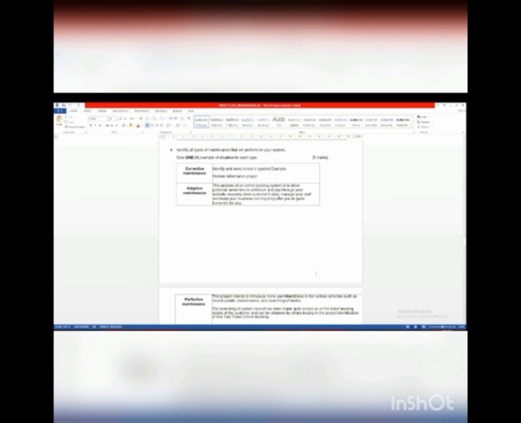Okay, so here I will continue with question number 4. Identify all types of maintenance that will be performed on your system. Give one example of situation for each type. Corrective maintenance: identify and solve error in system. Example, restore information properly. Second, adaptive maintenance. The purpose of an online booking system is to allow potential customers to self-book and pay through your website, securely store customer data, manage your staff, and keep your business running long after you have gone home for the day.